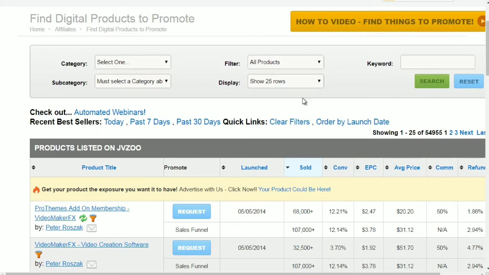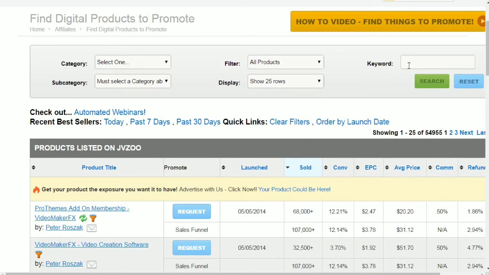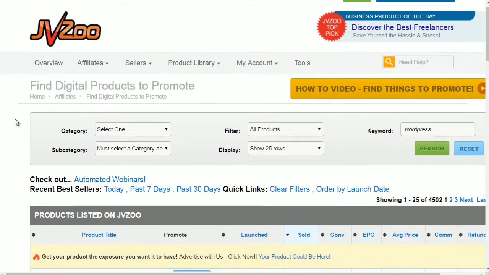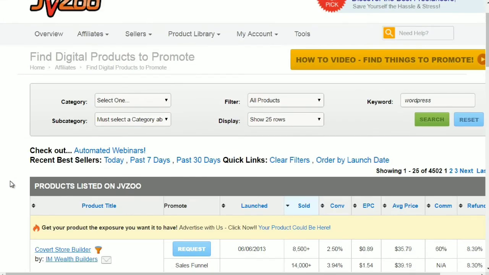And of course, at the top, under keyword, you can do a search for a product. So let's say, for example, that we're looking for a product that's related to WordPress. And you can do a search. You can go through here and look at the products. And if you click on the product itself, it'll give you a better idea of the vendor and all of that and their history. So it gives you a good idea about that. But like I said, follow the breadcrumbs, just like Amazon.